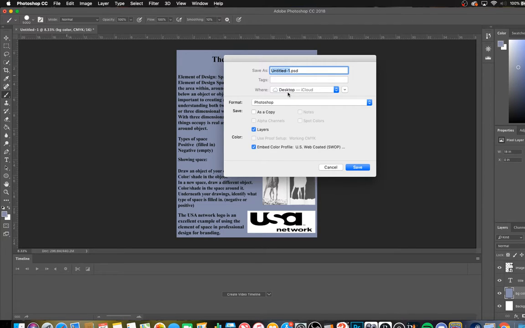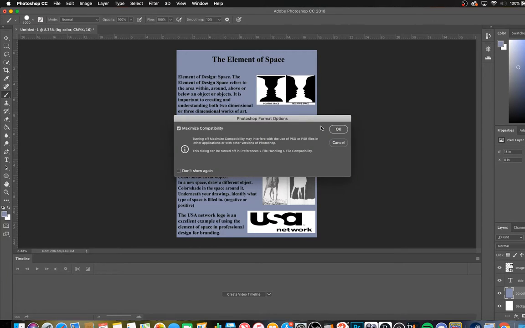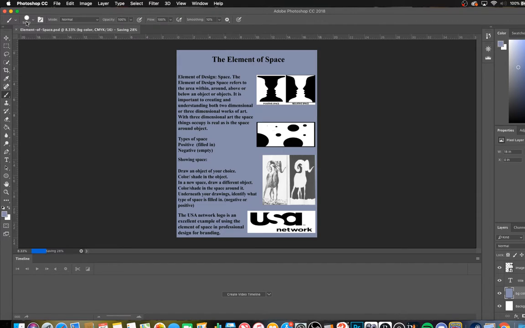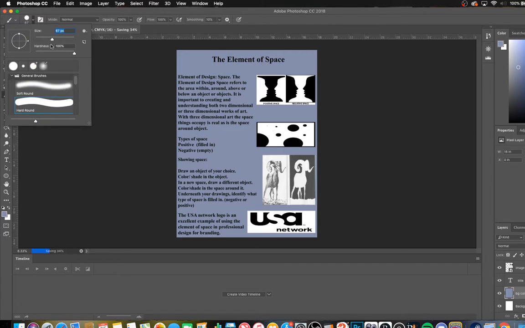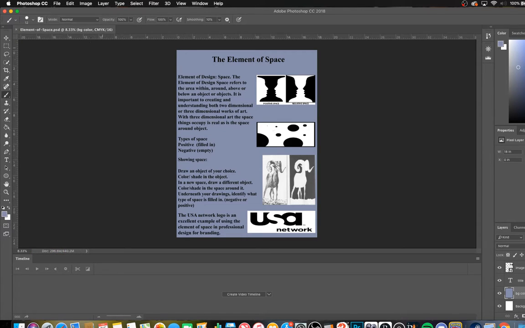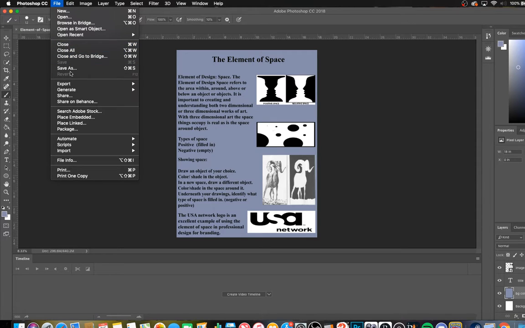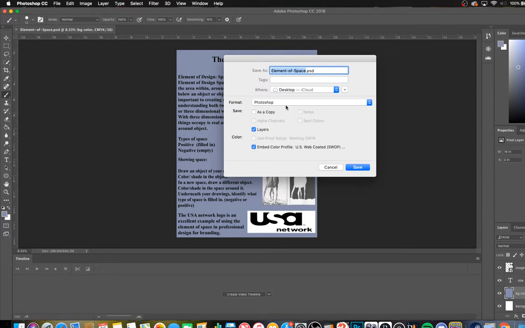We're going to have it as a Photoshop document first, so space element of space. So we'll do that. That is saved first. Okay, now we have that. This is an obnoxious size. Let's put that back down to something that we can. Okay. Next, what we do is we're going to save as.